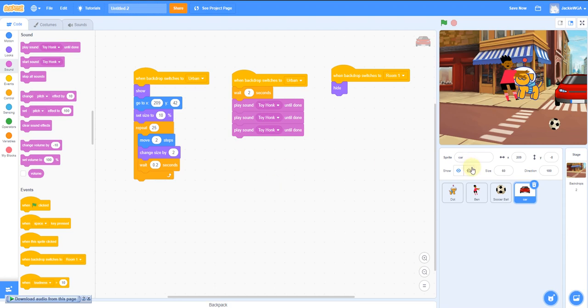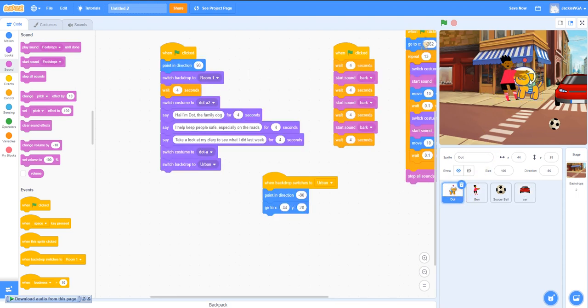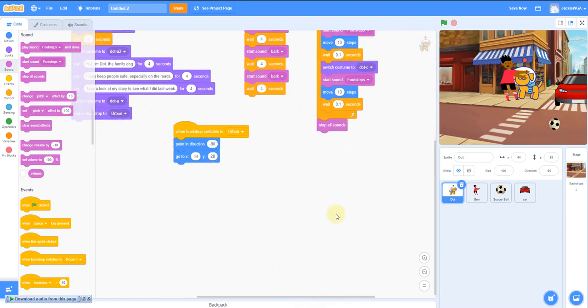I think that's good. Next, I want the dog to grab the bed to make it look like he grabbed Ben from behind. So what I'm going to do is go back to the dog. Okay, here I want to add here. That's the reason I separate it, because it will be too long here.